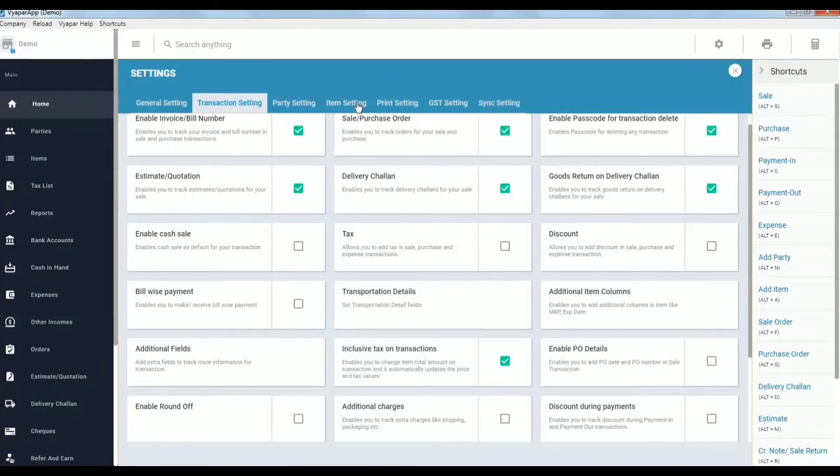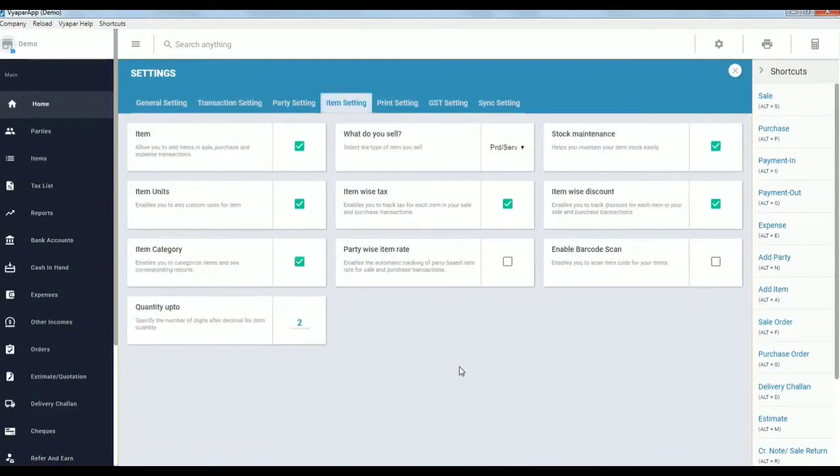Also stay aware that you cannot apply any discount after GST. So whatever discount you are giving to your customer, whether it is item wise or transaction wise, make sure to apply the discount before applying GST. If you are using item wise tax, you can use only item wise discount, but if you are using transaction wise tax, you can use either item wise discount or transaction wise discount.